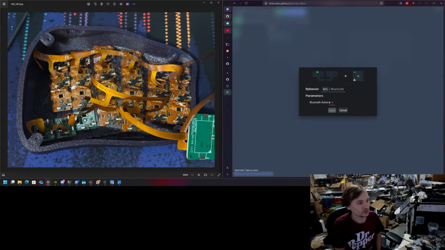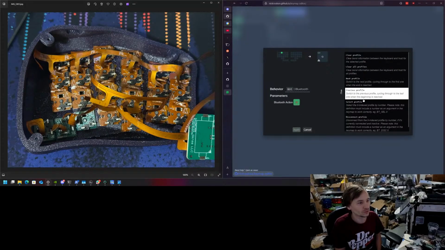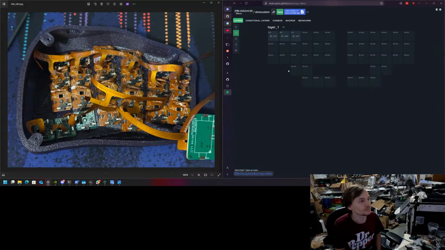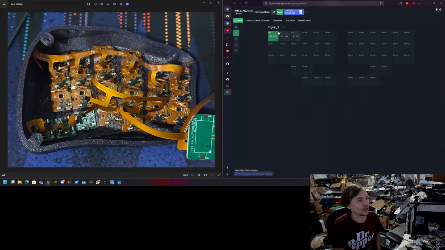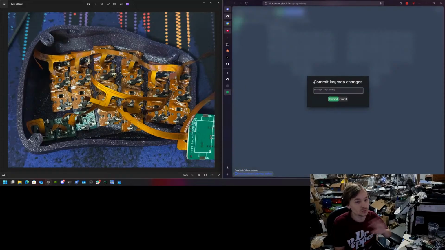But we do Bluetooth, and then we do next. Oh, well, hold on. Let's do previous. There. So now you can swap between your Bluetooth controls. That's probably all you really need. You don't have RGB on this, so it doesn't matter. And then we just press save.